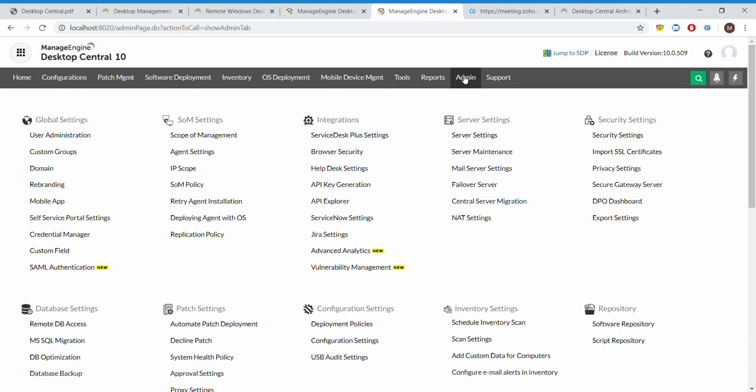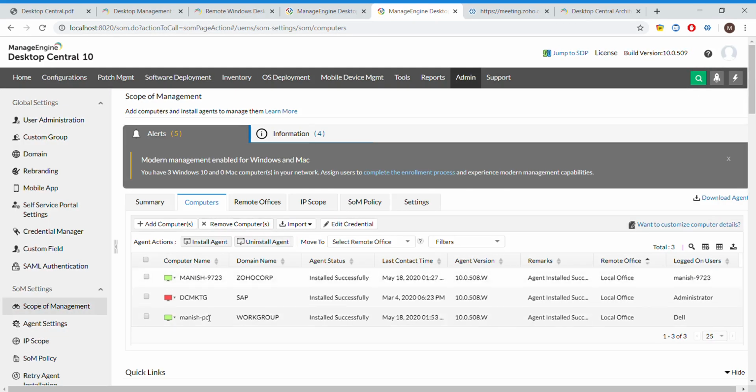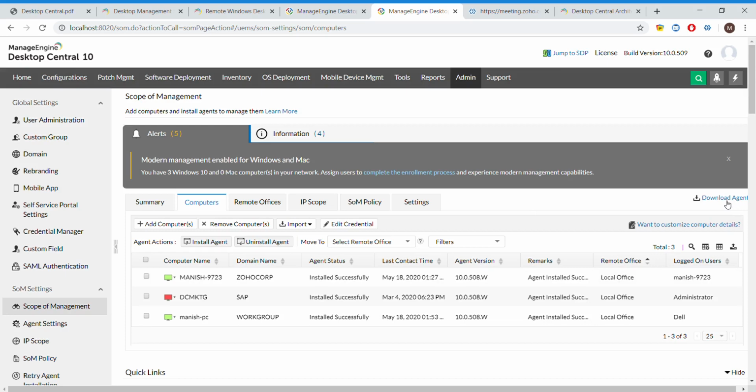After adding domains, you can go to the scope of management settings and you can add computers, just like that. You can add computers using a particular domain. You can filter based upon the computer agent, or you can choose to download an agent and install them randomly using a USB stick or a network share. In this case, I have 3 computers right now being managed. The green ones indicate that my agent is active in my client machine. The red shows that the agent is down or the computer is shut down.